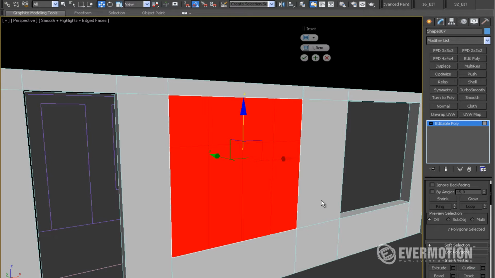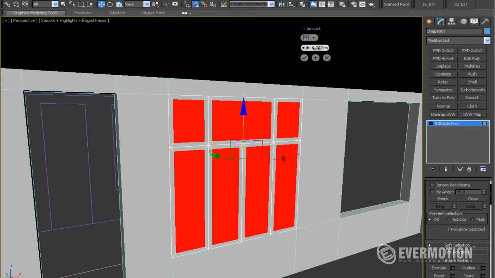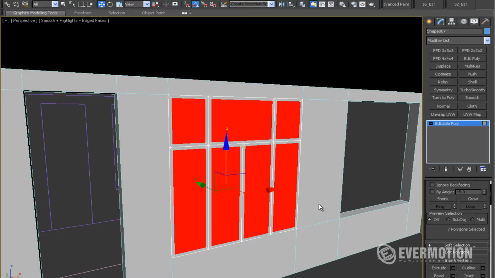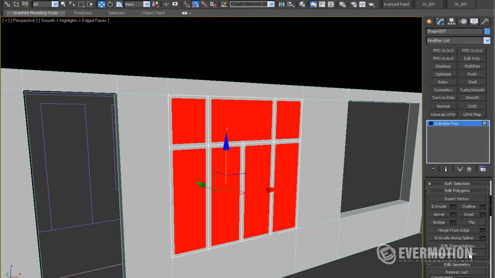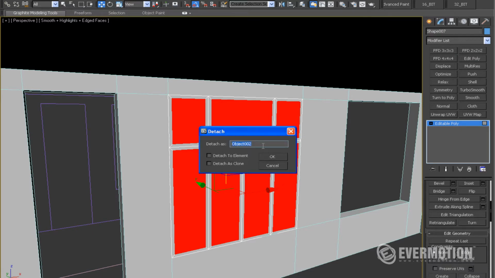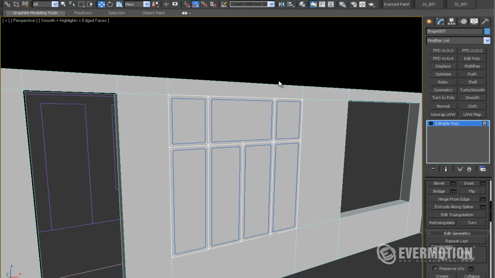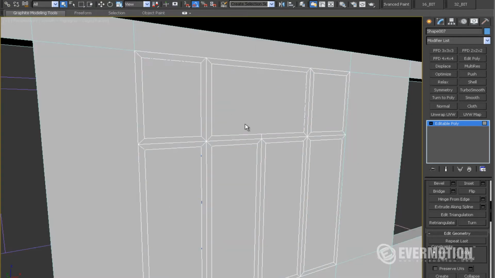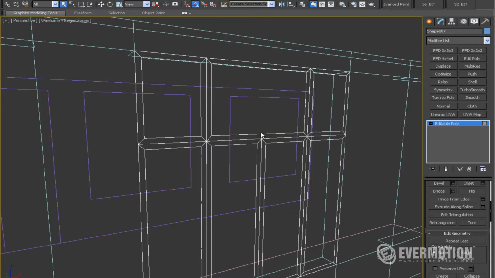Now let's use the inset option to give our frame a little width. Use the inset option by polygon. And now let's detach these elements. This will be used as a window later.